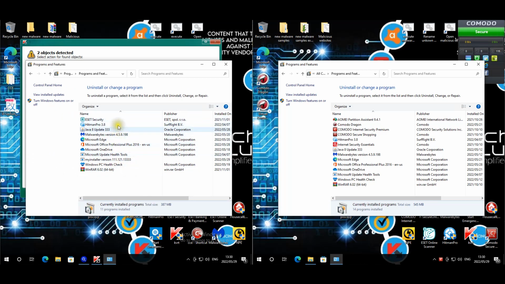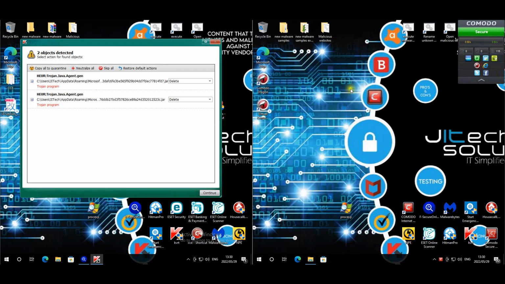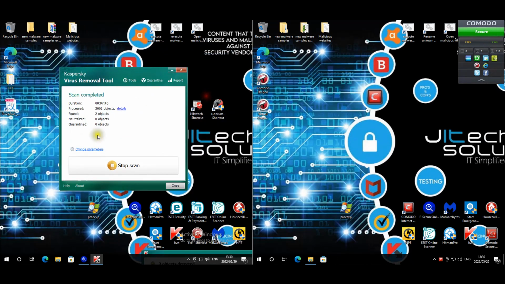So can't see anything in the control panel. And then for Comodo, can't see anything either. Let's just move this out of the way. We do have this shortcut here. I'm not sure if it's going to open. Again, it seems like the program is deleted. I think that's why it didn't show in the control panel.